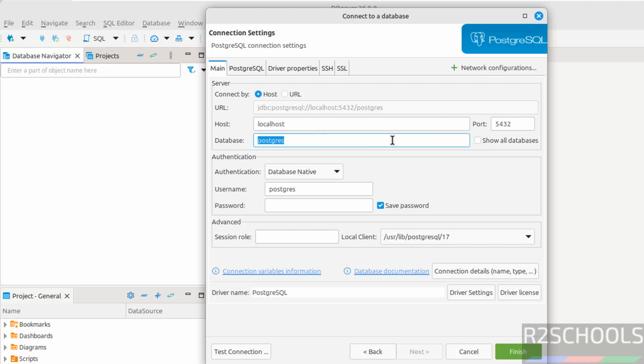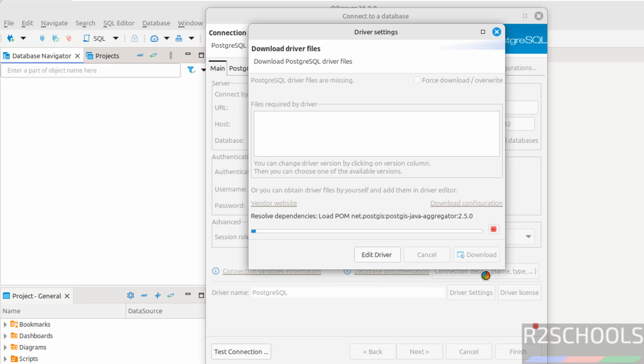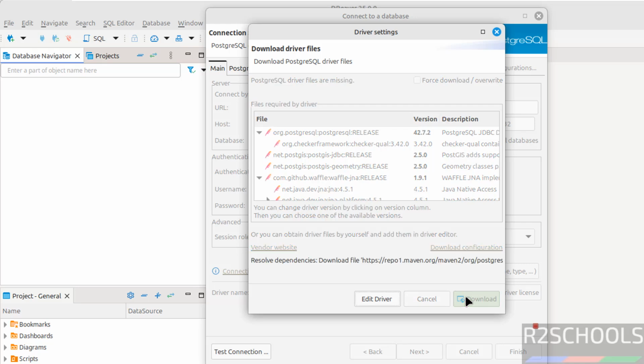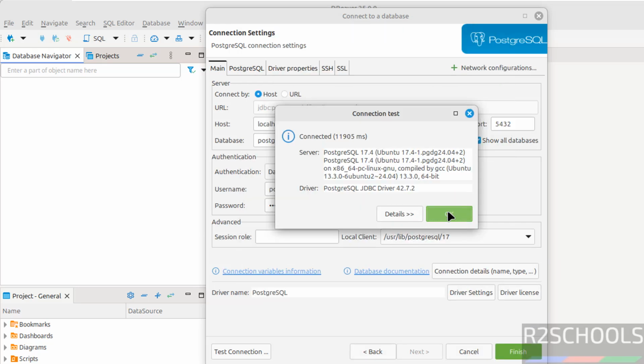The existing databases, this is the one. Show all databases, then username, then provide the password of this user. Then click on test connection. Now it will ask us to download the drivers. Click on download. See, it is downloading the drivers for PostgreSQL. See, successfully connected. Click on OK.